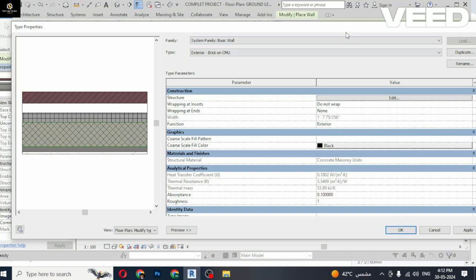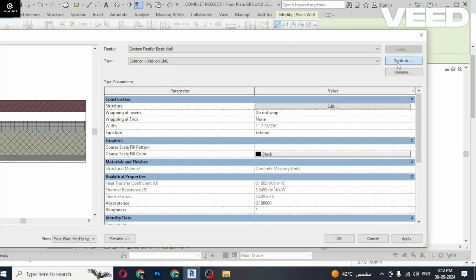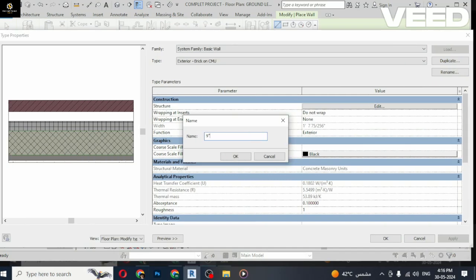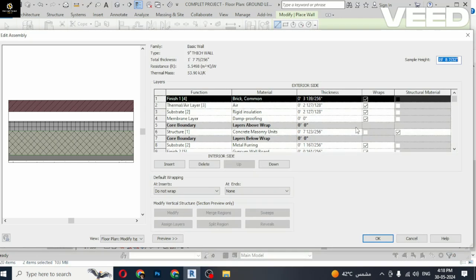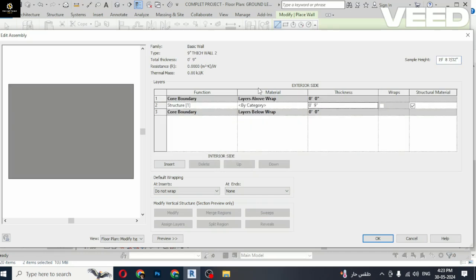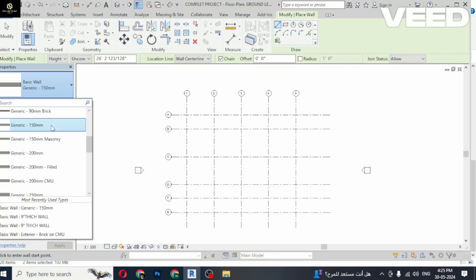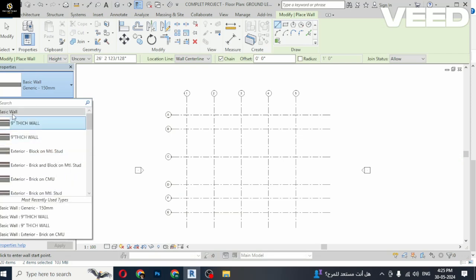And if you want to change the thickness of any wall family, for this, let's move back one step. Here you can find the option of Duplicate. You can create a duplicate and rename it according to your wall. Let's say it will be a 9-inch thick wall. Then go again into Edit and change the layers from here. Let me remove these layers. You can see now the thickness is 9 inches. Now click OK.